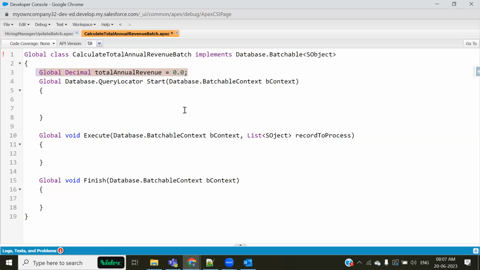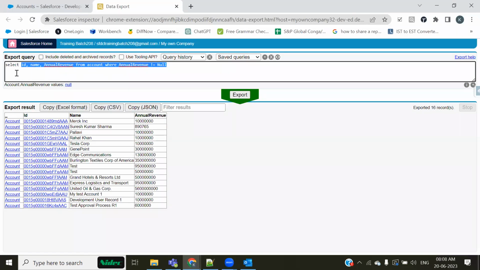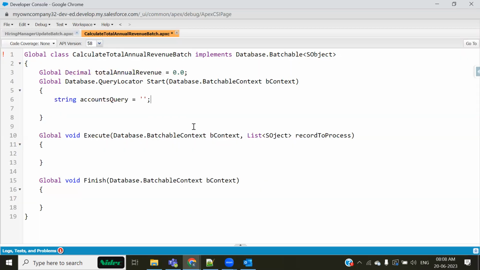Now let me first write down the query string, let's say accountsQuery equals. I already have it created, so let me just copy and paste it. I wanted the names, ID preferably, and annual revenue of accounts, but I am not fetching everything. I'm optimizing my query so that it returns only those account records where the value of annual revenue is not null.